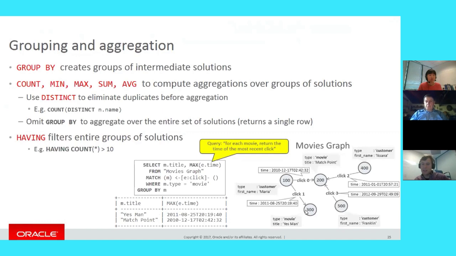And if we look at Yes Man, it has only one click, which is from customer Maria. Correct, I think it is correct. Yeah, just the titles are reversed. So Match Point is the second one, and for Match Point, that's the most recent, 2010, 12, 17. And for Yes Man, there's only one. So it is correct. It's just that the lines are maybe swapped, in the reverse order or something. Okay. Yeah.